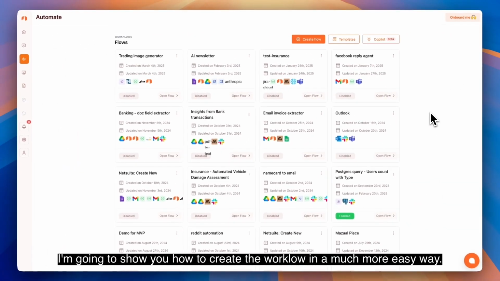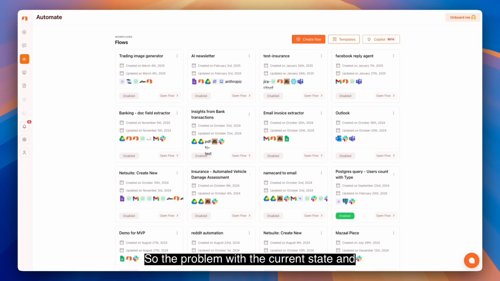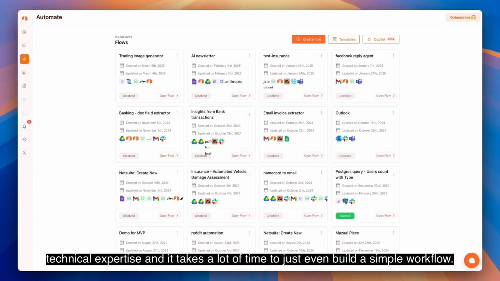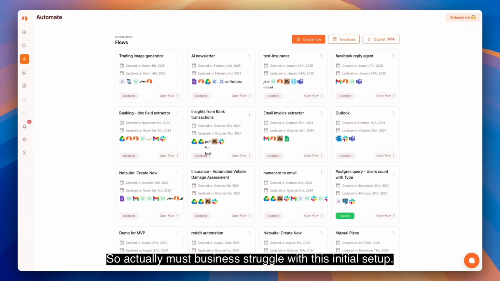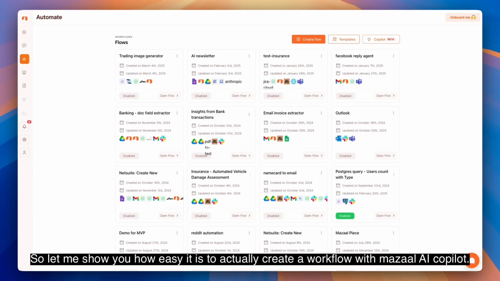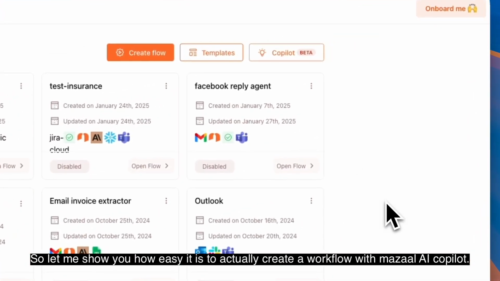First, I'm going to show you how to create a workflow in a much easier way. The problem with the current state is that traditional workflow tools like Zapier and Make require technical expertise, and it takes a lot of time to build even a simple workflow. Most businesses struggle with this initial setup. So let me show you how easy it is to create a workflow with Mazaal AI Copilot.